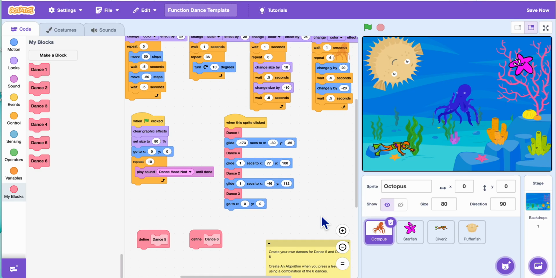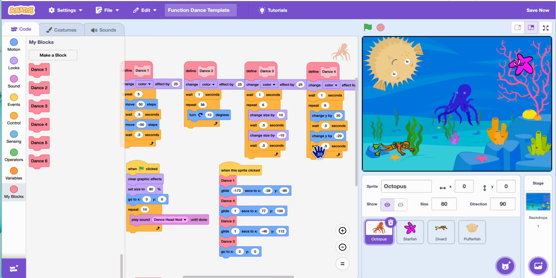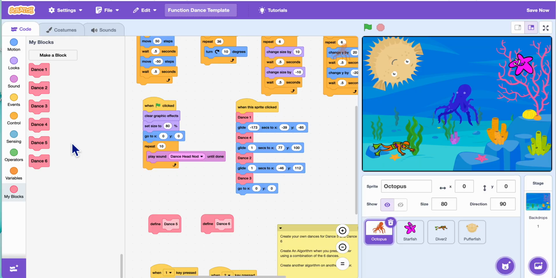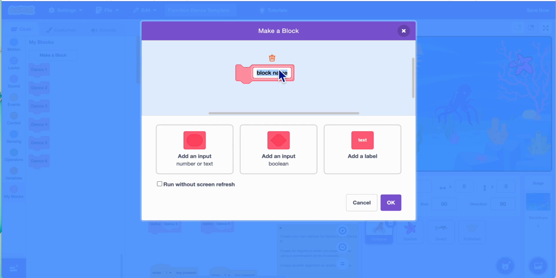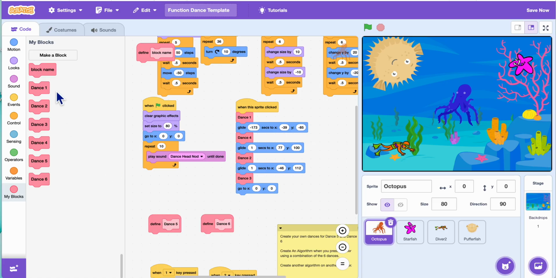But the way you want to do this, the first thing you want to do is I've already created these blocks. But if you wanted to create your own block, down here under the pink, it says My Blocks. You say make a block, and you name it whatever you want. Okay, and then you'll see that once you've named it, it shows up over here. So now I can write an algorithm.